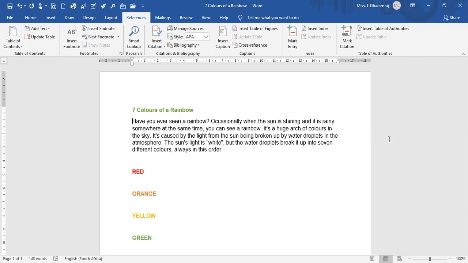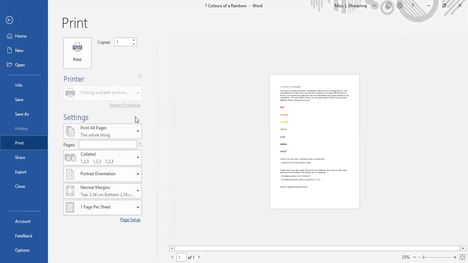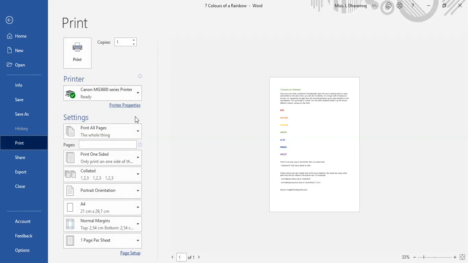Using the print option, one can print several copies of the same document and collate the copies. Let's now access print options. Click on File, scroll down to Print, click on Print, and this brings up your print options for this document, which is 7 colors of a rainbow. You will notice on your left-hand side is a print preview of your document.